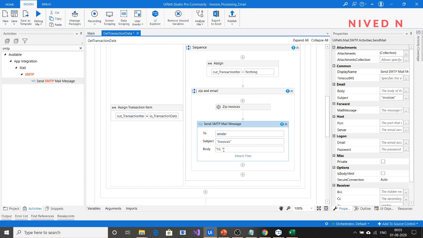And in the body, you can write what you want, for example: Hey, please find the attachments of invoice and Excel file. Here you specify the sender, for which you want to send the mail. I'm storing it in a sender variable. You can specify the mail address, but for security reasons I'm not showing that.